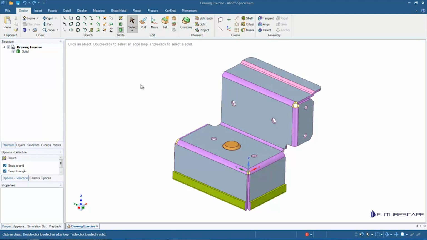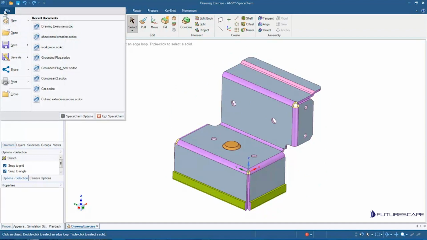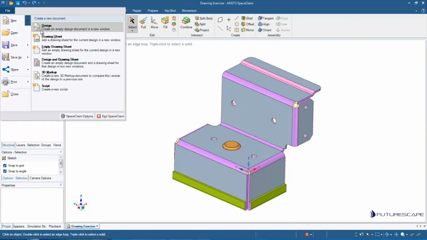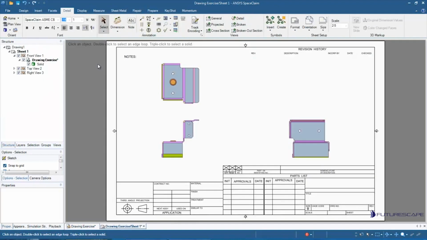To do that in SpaceClaim, it's actually very straightforward. We just go to the File menu here. We have our model open, and we go to the File menu and then New. Then over here under Design, we have Drawing Sheet. So I'm going to click on Drawing Sheet, and that's going to create my drawing sheet with, by default, the 3 views, the top, side, and front views of the model in question.